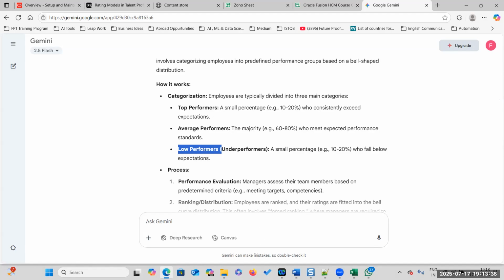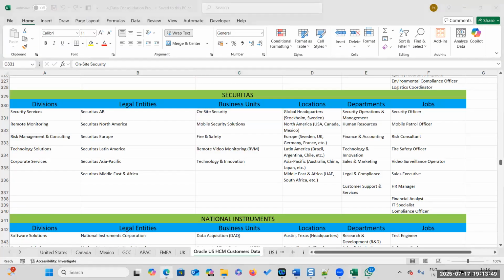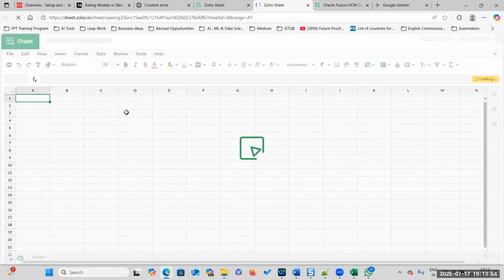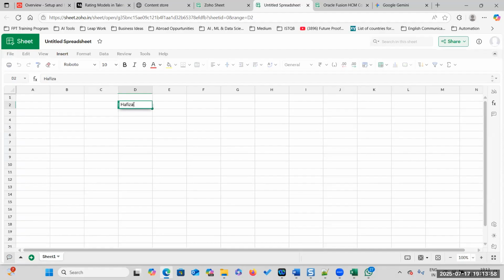Let us take 6 members. As a manager, I have to give 10 to 20% as a top performer. There are no other options. Let us take Hafiza, Lakshman, Maunika, Lovaraj, Gautami, and then Mahesh.